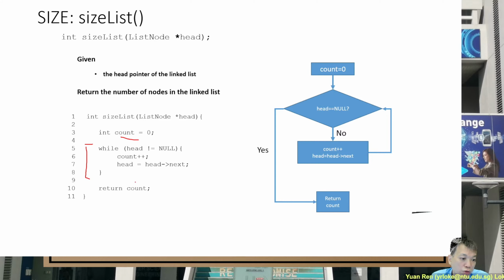I'm not going to update the head pointer. In the end, the head pointer still remains unchanged. I just need to know the size only. In this particular function, the objective is just to know the size. I don't need to update anything, so I don't have to pass the pointer to a pointer. Just like find nodes, print nodes, size, all of these. You are not going to modify the content. You are just trying to read the value from the linked list.